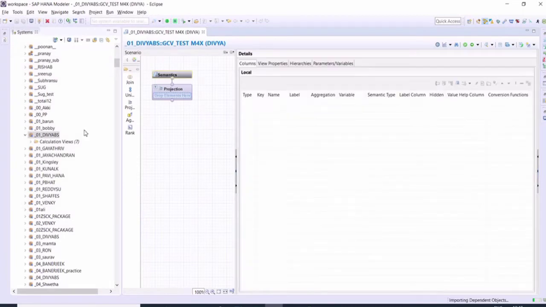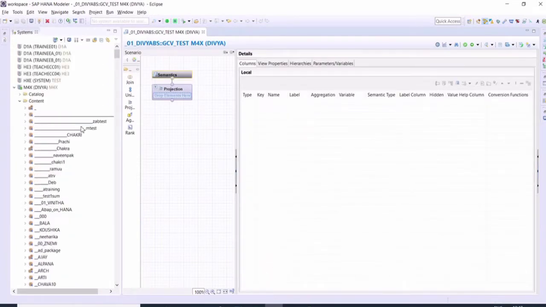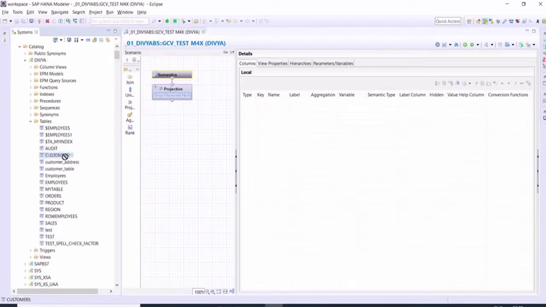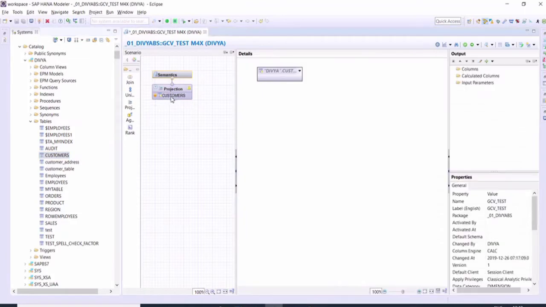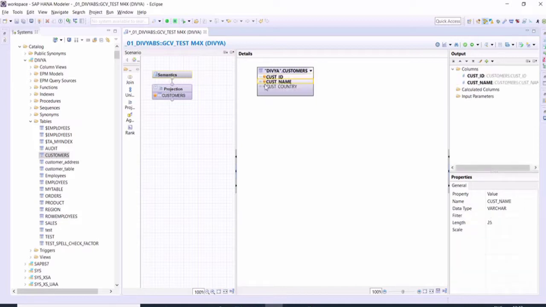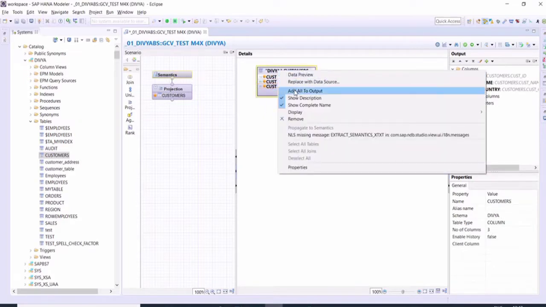Into the projection node, I add the table from the catalog folder. So from the catalog folder, I drag and drop the customers table and add it to the projection node. To add the columns to the output, either you can select the gray circle and add the columns, or you can select the entire table, right click and say add all to output. I select the gray circle and specify the value. I can also right click and say add all to output.